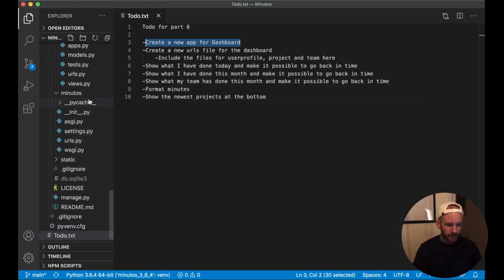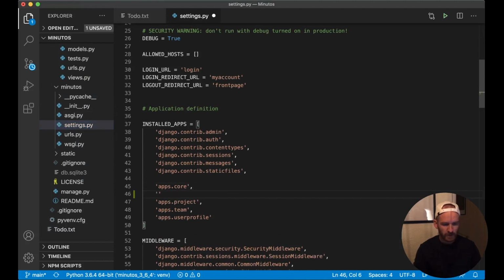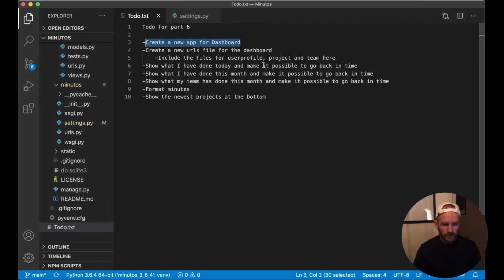So I can go back to Minutos settings.py and register it with the Django apps.dashboard and save. Okay, so then I can set this task to done.